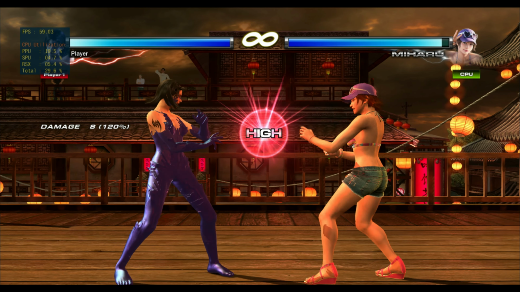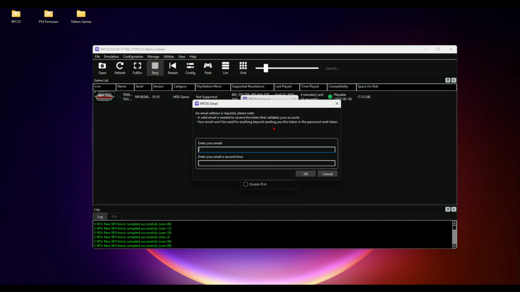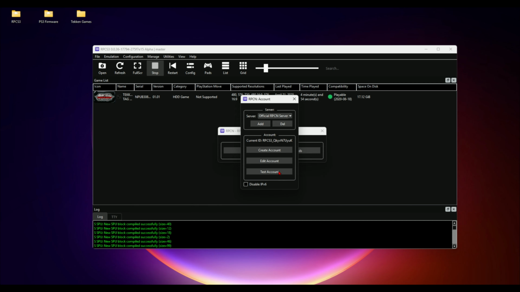Now, one last final step is to go here on configuration and go to RPCN. Then this window opens, you will click account. This is all good, and you will create an account. So here you will put in your username, then a password. Then you enter your email, you will get a token, then you will put the token in there, and then your account is activated. And in this window you can just test your account, and this will tell you valid.